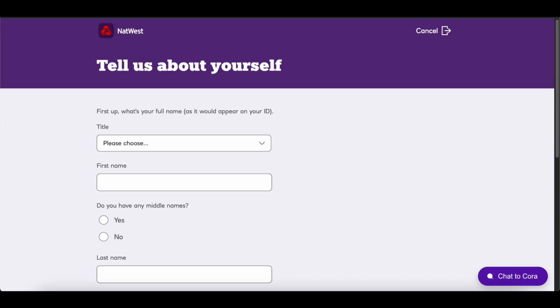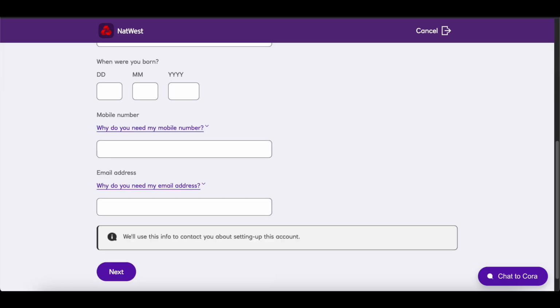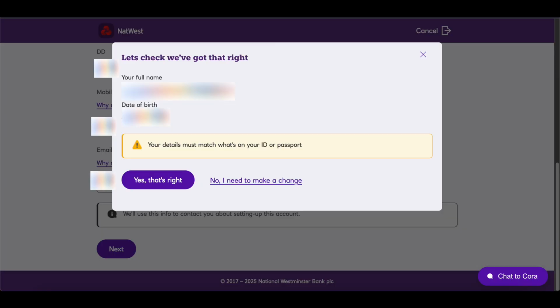So first question, obviously it's just going to ask you for your first name and last name. Then if you scroll down the page a little bit, you'll just need to fill out your date of birth, mobile number, and email address. And then once you've done that, click next, and then you'll just be asked to verify your details, and if that's correct, click yes, that's right.